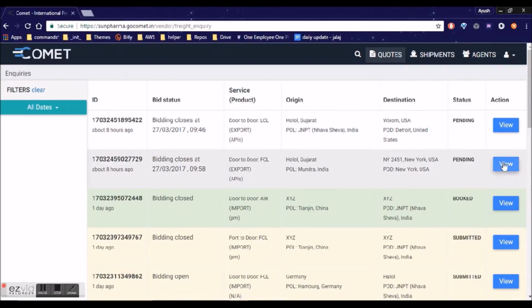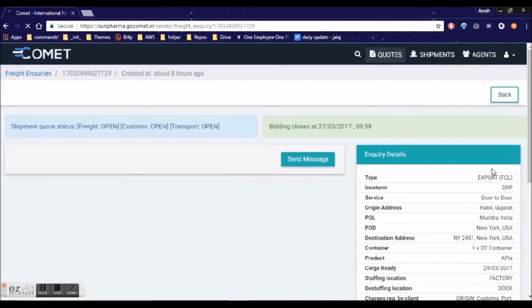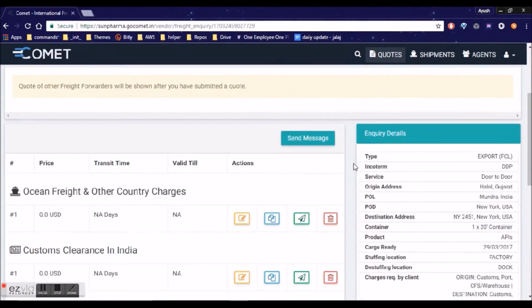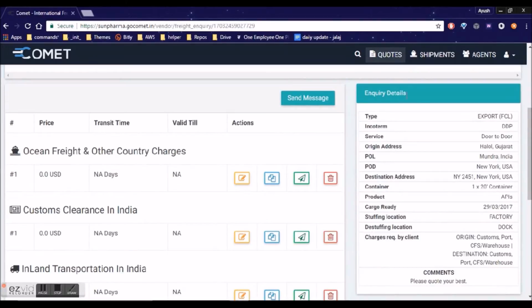To get to know more details about this, I'll just click on view in this FCL shipment. Once in this screen, I will scroll down to see the inquiry details on my right hand side. Inquiry details show the type of the shipment, export FCL, Incoterm, DDP in this case, service, door to door, origin address, and port of loading, port of discharge. It also shows the destination address. This is a different shipment, hence we have a different destination address.